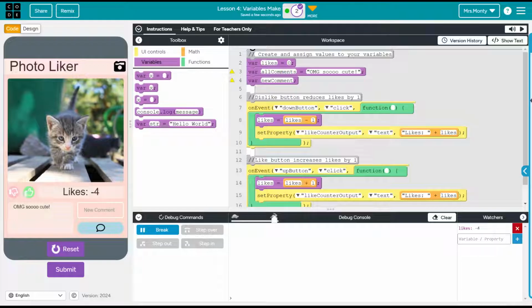So it goes from -5 to -4 the first time I click it. And as I continue clicking it, it's going to continue increasing that like count by 1 each time. All right, so we know that our down button and our up button are both working and we are good to go there. All right, so let's finally go ahead and make our comments work.